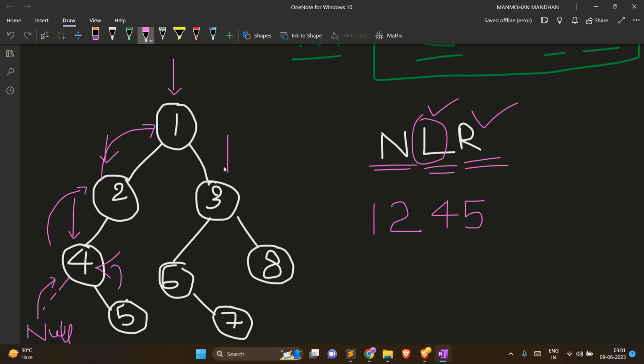So our pointer will go to this. Again, remember this NLR. So what will be N of this? N will be 3. Then again go to L. What will be NLR for this? N is 6. And as we can see, there's no 6 processed for N.